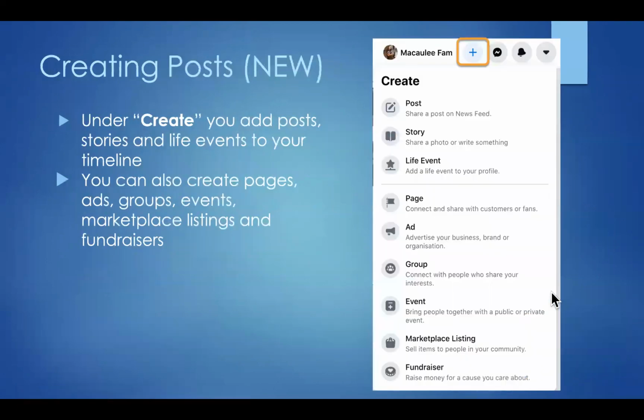So creating new posts, it's a little bit different now. Under create, which is this plus button right here, you'll be able to add posts, stories, and life events to your timeline. You can also create pages, advertisements, groups, events, marketplace listings, and fundraisers. So when you click on this button over here, this window will pop up with tons of different options, and you can click on any of them and you'll be able to do a ton of different things. You can make a post.